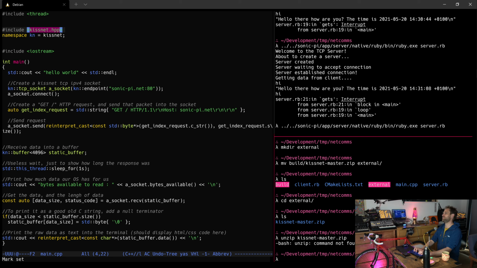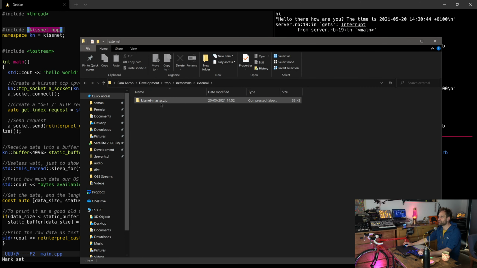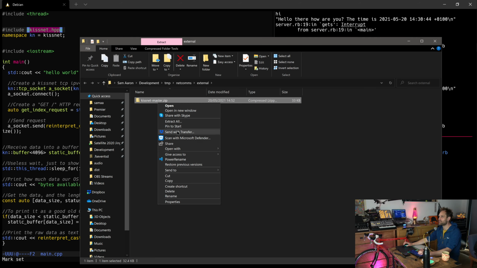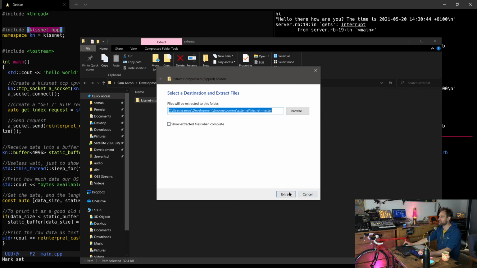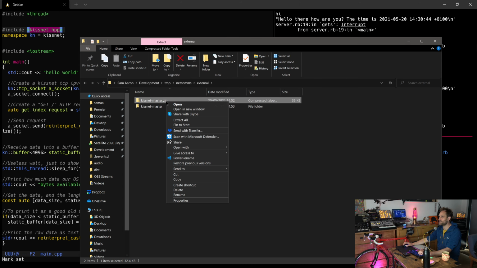Don't know unzip in Bash. That's rubbish. Actually, I can just do this. Extract all. Brilliant. And delete that.